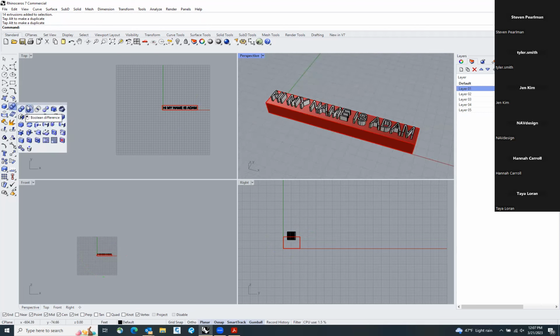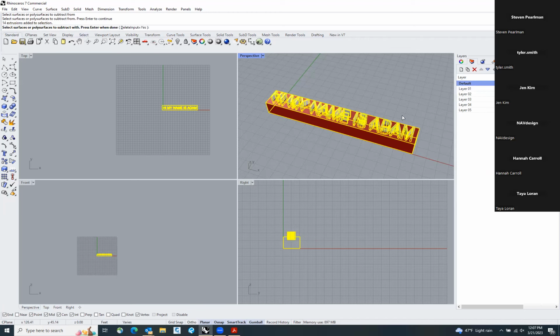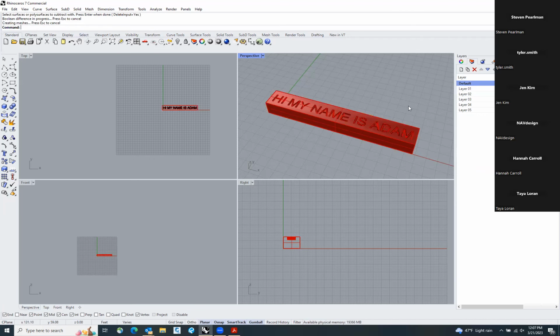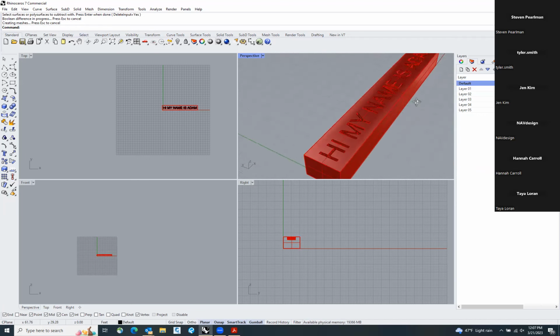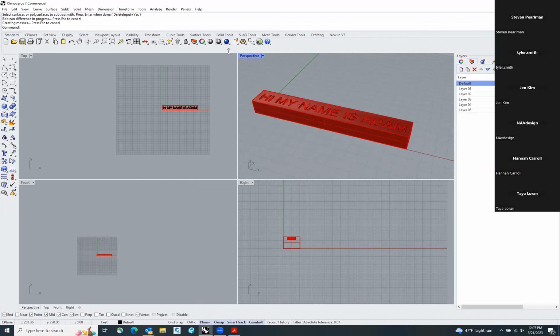If we do Boolean difference, select surfaces or polysurfaces to subtract from. I want to cut this text out of this block, so I'm going to click that. And then select surfaces or polysurfaces to subtract with. I'm going to right click and then you can do select objects and it'll select all objects on that layer. Click enter. And as you can see, it just cut that text into this shape.